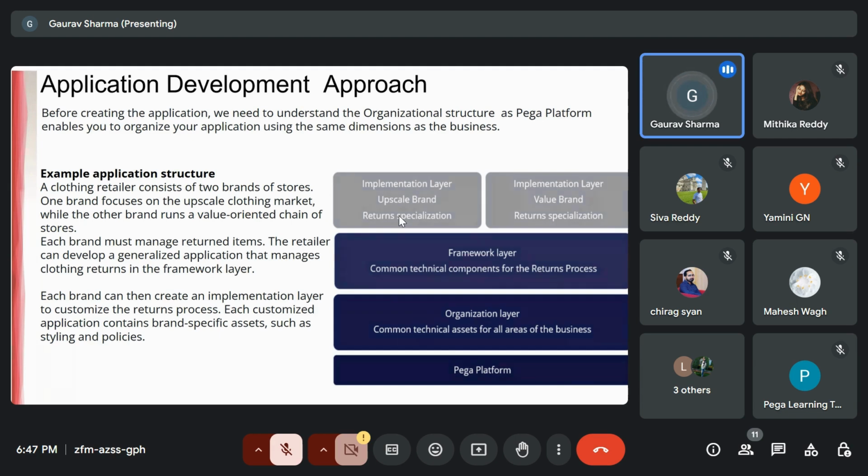The framework layer of designing an application means you build a case type in the framework layer, and then you extend that into your implementation layer, which is another way of doing it. The third way, which is still termed a framework layer, does not act as a framework. It is a base application.